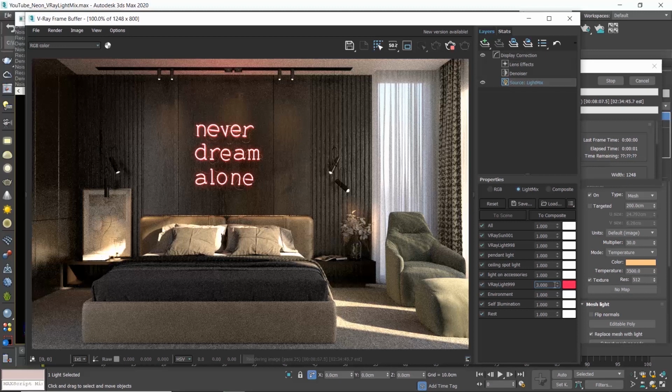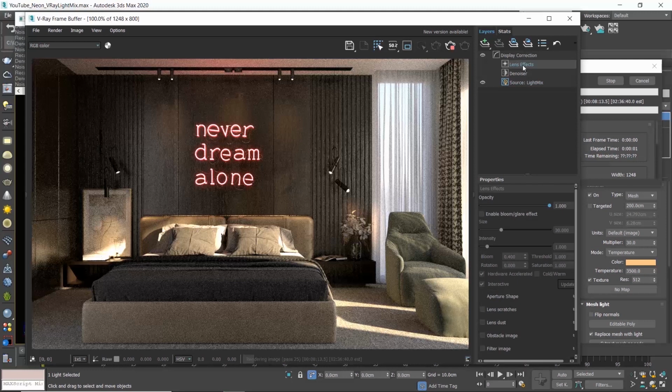As a final step, let me also go to the lens effects up here. Then, go to the properties and click on Enable Bloom and Glare effect. Now, you can play around with the size and the intensity. Please keep in mind that the glare effect applies to all our lights simultaneously.